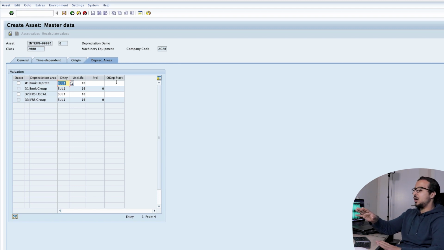So first, as you see, I have 4 different depreciation areas. So I have depreciation area 01, book depreciation, 31, book depreciation with group currency, 32 is IFRS local currency, and 33 IFRS group currency. The reason I have 4, and all of these are mandatory in my business case, is because in my company code, I am reporting based on 2 different accounting standards. So I'm reporting based on local GAAP, and I'm also reporting based on IFRS.